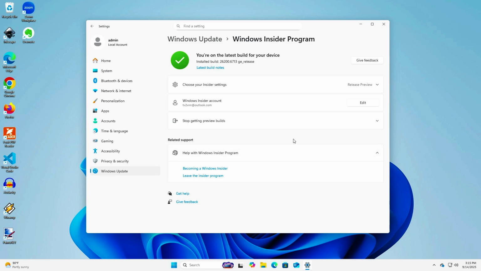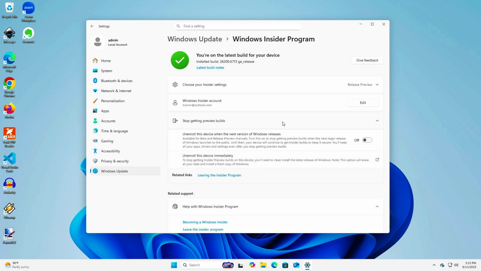After the computer has been upgraded to version 25H2, it's recommended to opt out of the program. Enable the toggle switch for Unenroll this device when the next version of Windows releases. Once you complete these steps, the device will automatically unenroll from the Windows Insider program when the feature update is officially released.